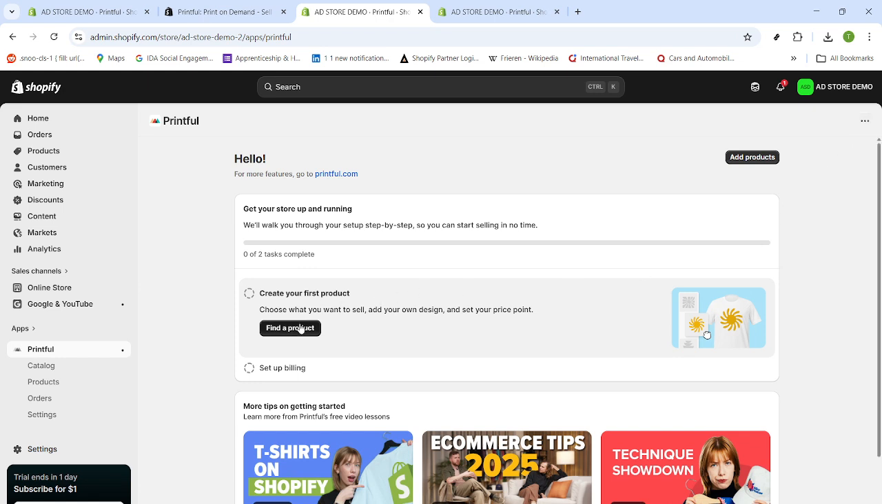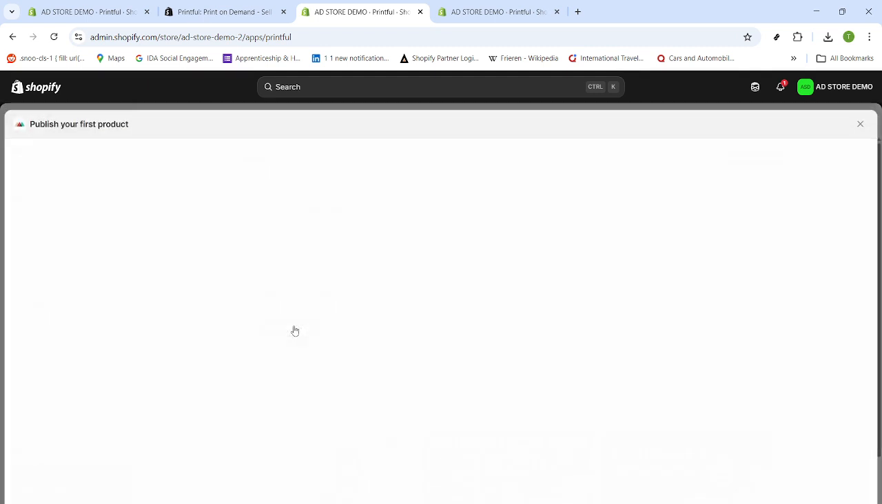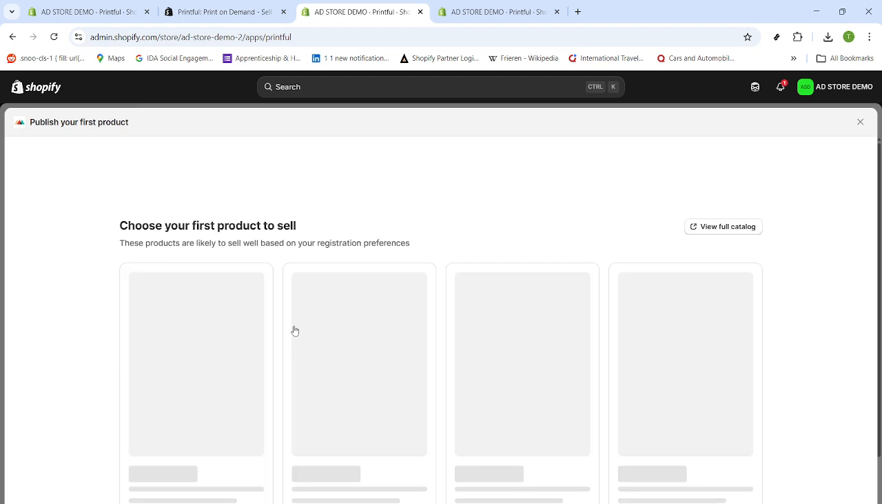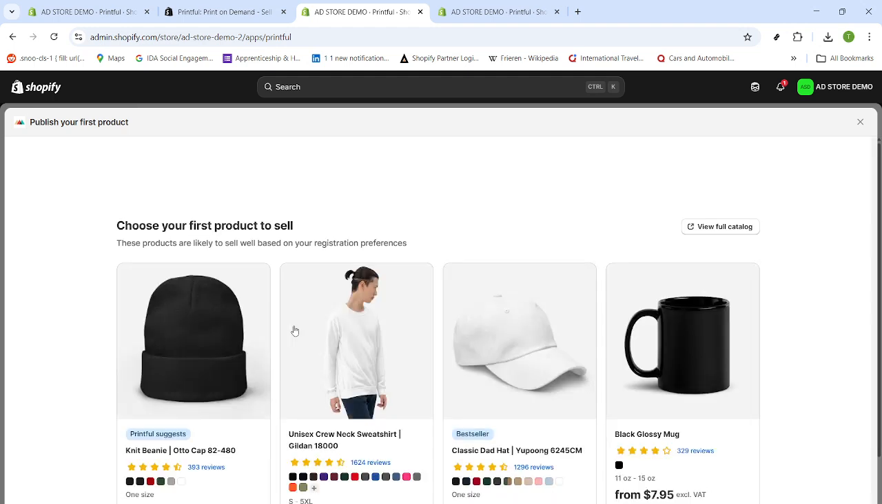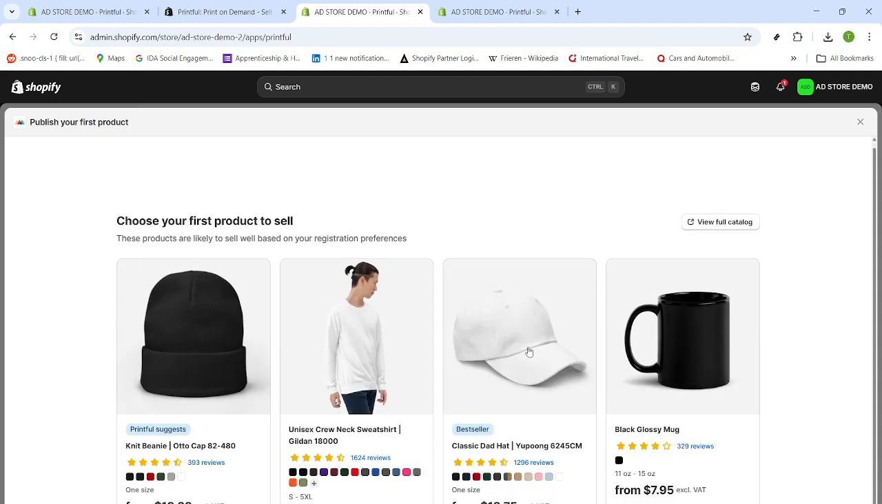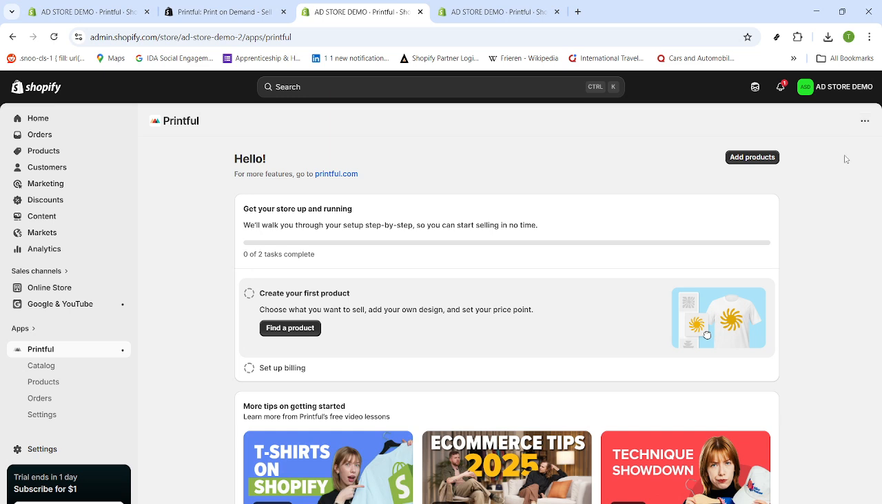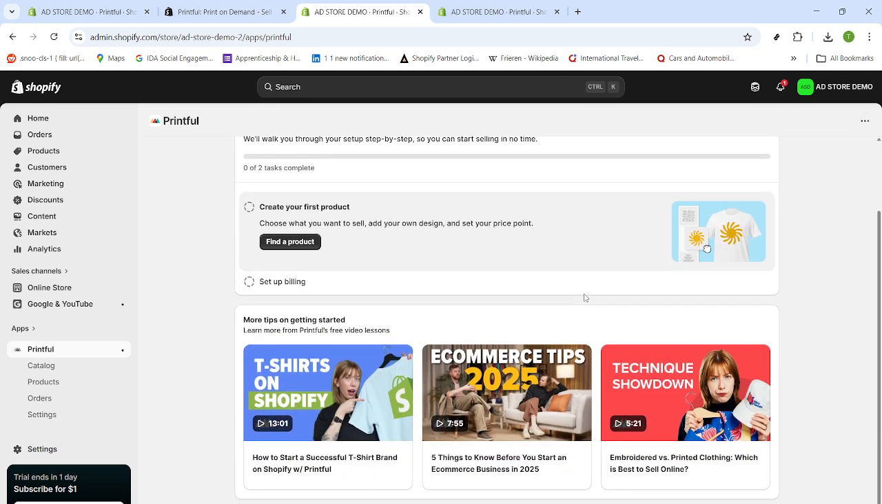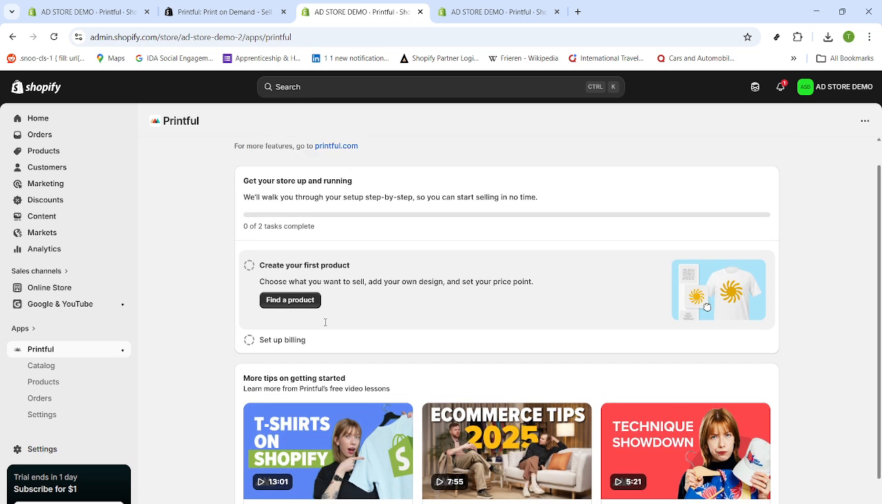Your Shopify store is linked to Printful, and you can access Printful directly from your Shopify apps whenever you need it. If a page doesn't load or a button doesn't appear right away, a quick refresh usually helps. Also, if you manage multiple Shopify stores, double-check that you completed these steps in the correct one before adding any products. That's it. The connection is complete.